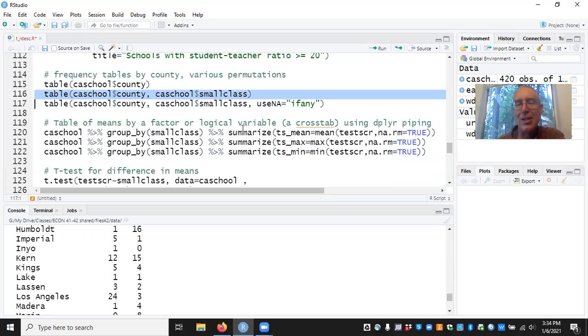tables of means of variables by another variable. So if we wanted to know, well, what's the test score mean for the small class school districts compared with the large class school districts? So we take the California schools data set, we pipe it. Remember, this is the pipe symbol, Control Shift M or Command Shift M on the Mac will get you this symbol. So we take the California schools data set, pipe it into the group by command, which says group the rows by whether they're small class, 0 or true or false, and then pipe that into the summarize command.